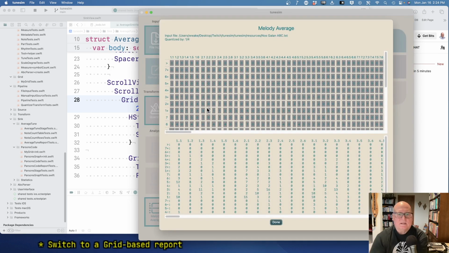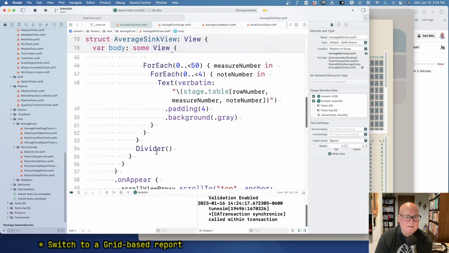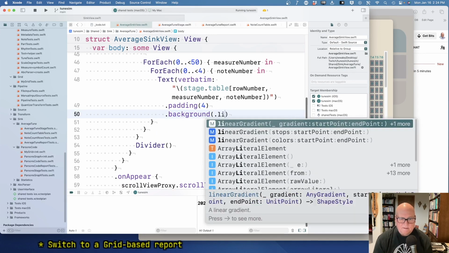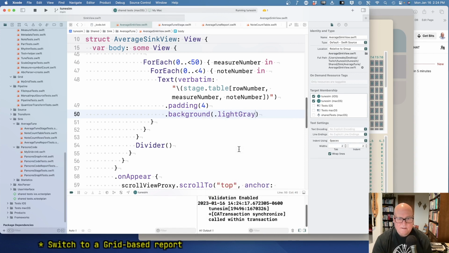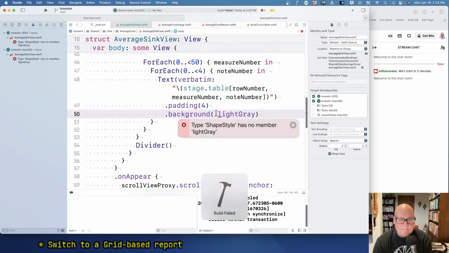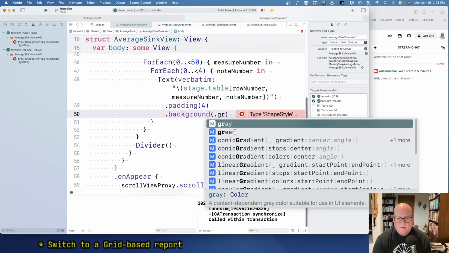Okay, spacing wise, that's really good. I think colors are horrible. I think I can say, well, let's see what I can get here. Light gray. Gray, green.